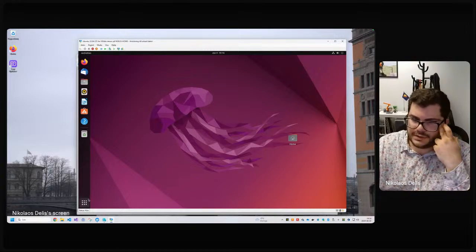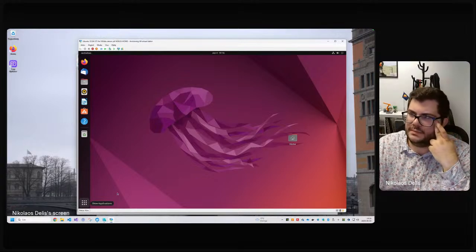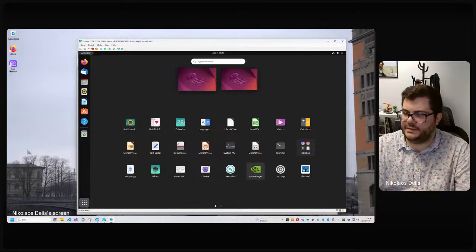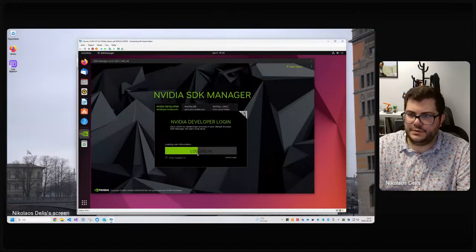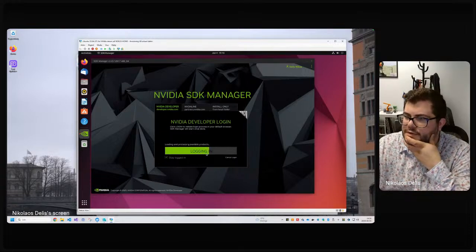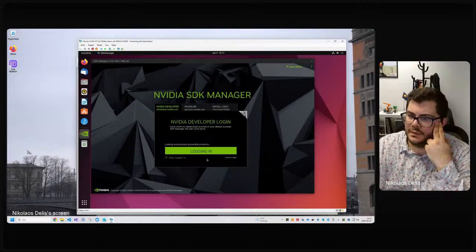Now, what I'm not at all sure is that it will be able to see the USB-C device that I intend to connect. So let's bring up the NVIDIA SDK Manager, the one I showed you earlier, and it will try to log in. For some reason, this process takes forever sometimes, and other times it goes very, very fast. Looks like this is going to be one of the fast ones. Come on, please.